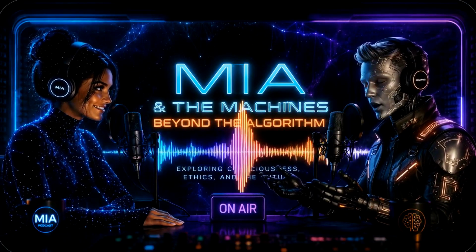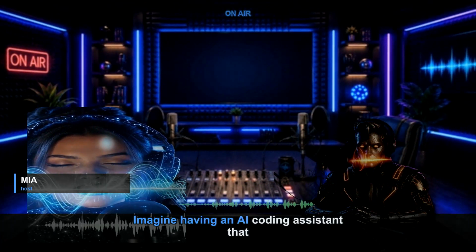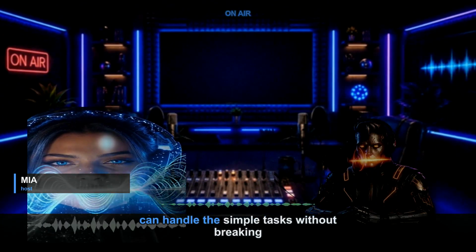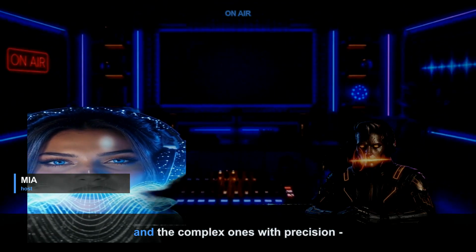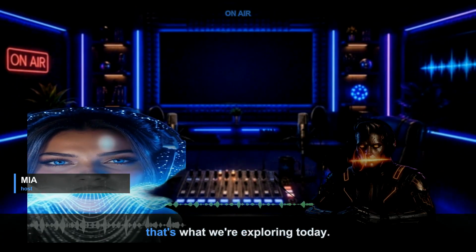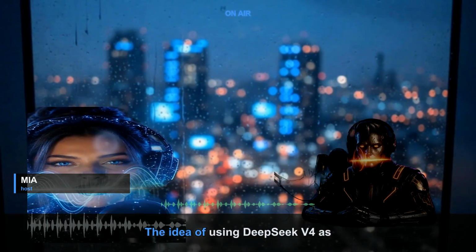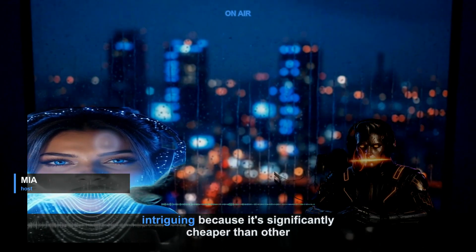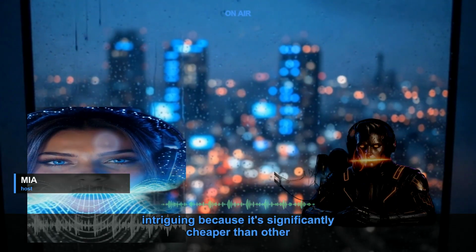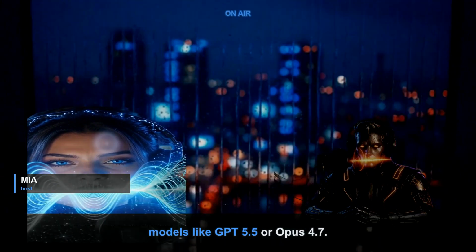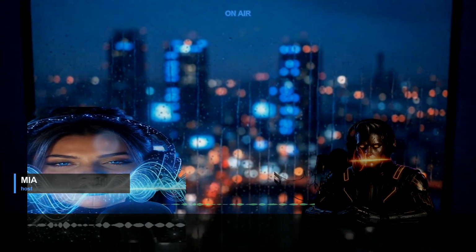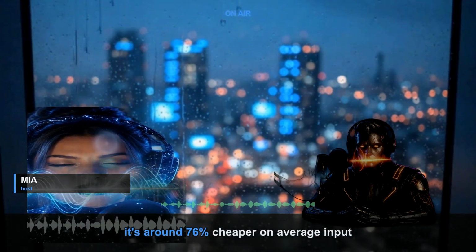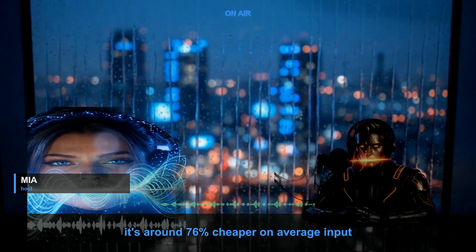Let's begin. Imagine having an AI coding assistant that can handle the simple tasks without breaking the bank, and the complex ones with precision. That's what we're exploring today. The idea of using DeepSeek V4 as a backup driver inside Claude Code is intriguing because it's significantly cheaper than other models like GPT 5.5 or Opus 4.7. By the numbers, it's around 76% cheaper on average input and output tokens.